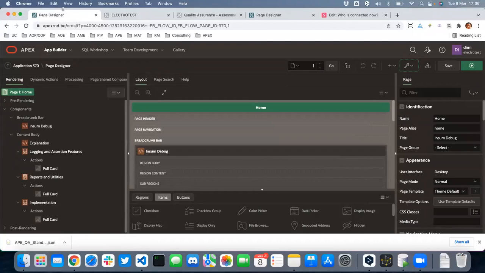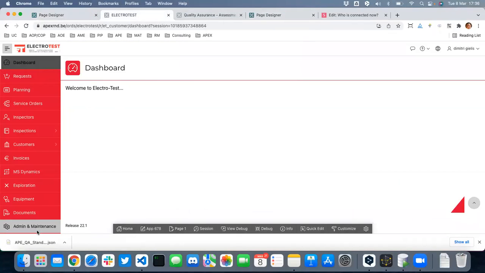But for now, what you can actually do is just send us an email. Some customers already do it, and it's just having a region on page 0, and we give you the select statement that you basically have to run, and then it will show.